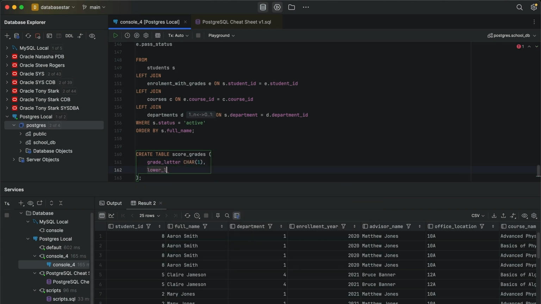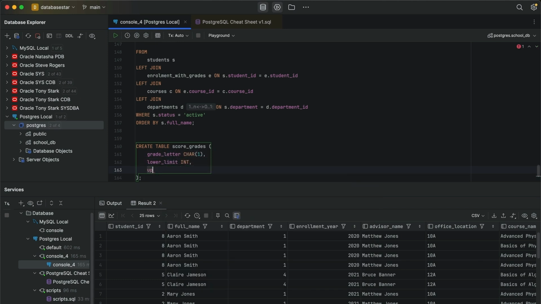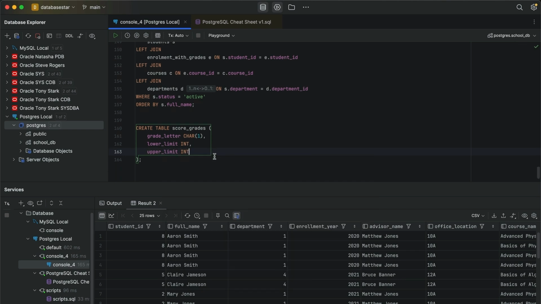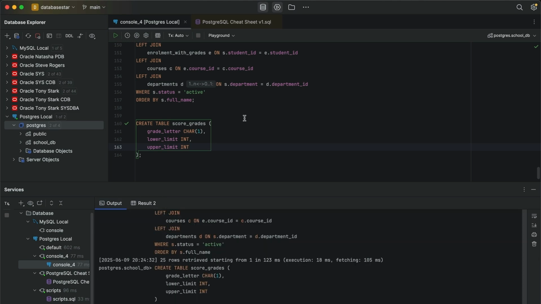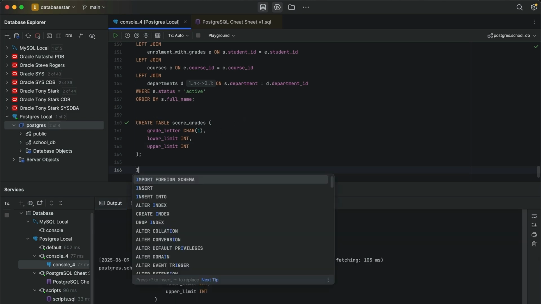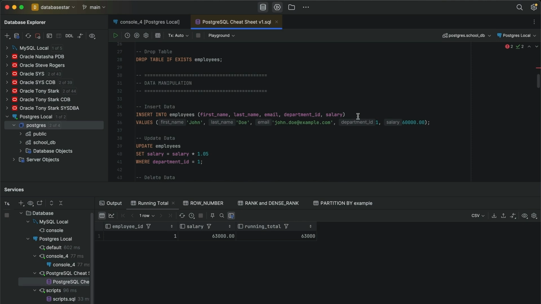We have the lower limit, which is the number that represents the lower of the range for a letter. Then we have the upper limit, which is the highest number in the range. We run this statement and our table is created. Now let's insert some data. To insert a record, we write insert into, table name, columns, then values.